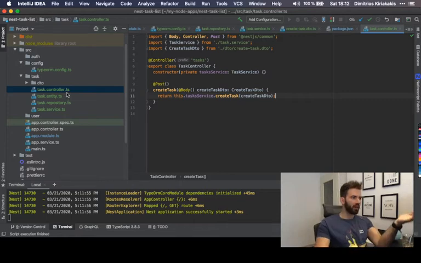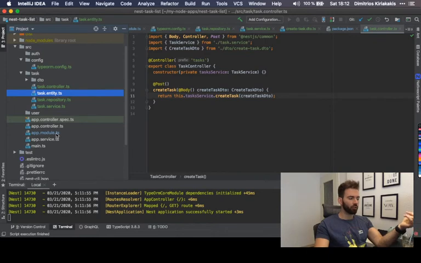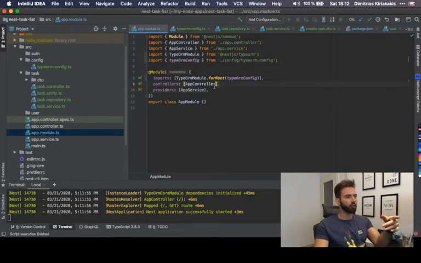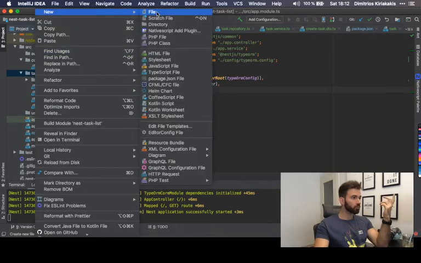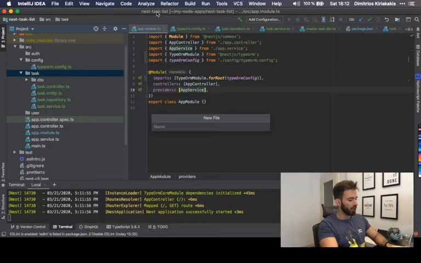files, but all these files are not imported into the app module. And of course, I could go in here and import like the controller here or the service in here, but we want to build scalable and well-structured code. So I'm going to create another module here, which will be the task module dot ts.